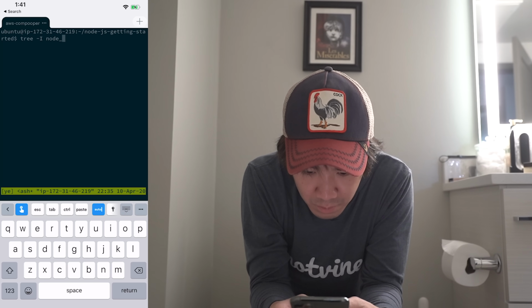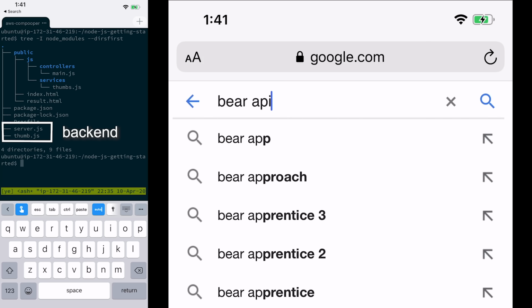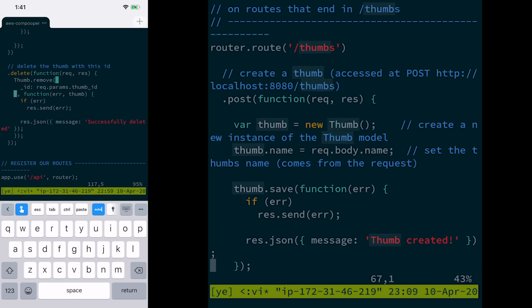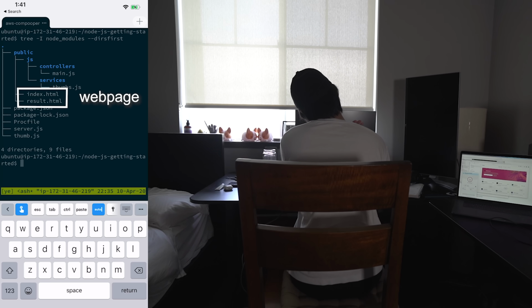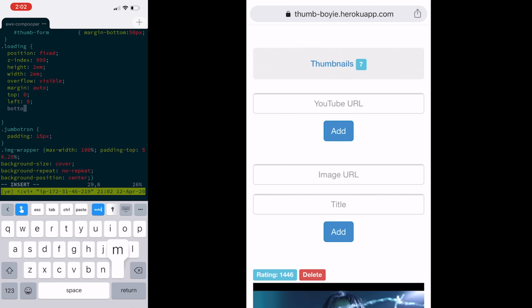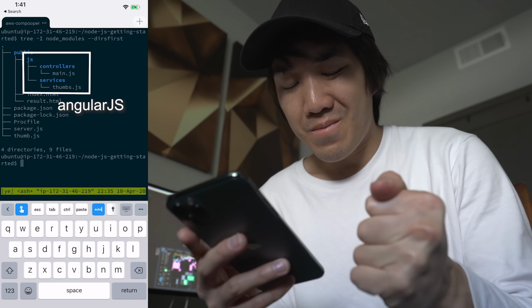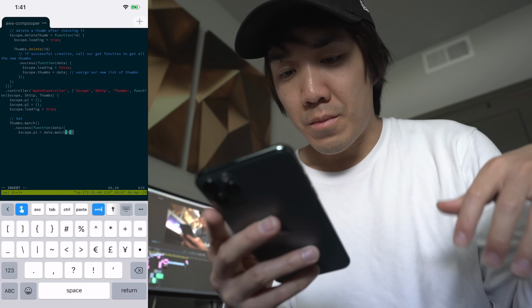The code can be separated into three parts. First, the backend, which I copy-pasted from this tutorial. I just replaced bare by thumb and modified the API appropriately for my needs. Then, for the web page, I just needed a simple Bootstrap template. A few modifications and some light CSS was sufficient. Lastly, our AngularJS code. I put my data binds in the right places and I was able to connect my application data to the DOM.